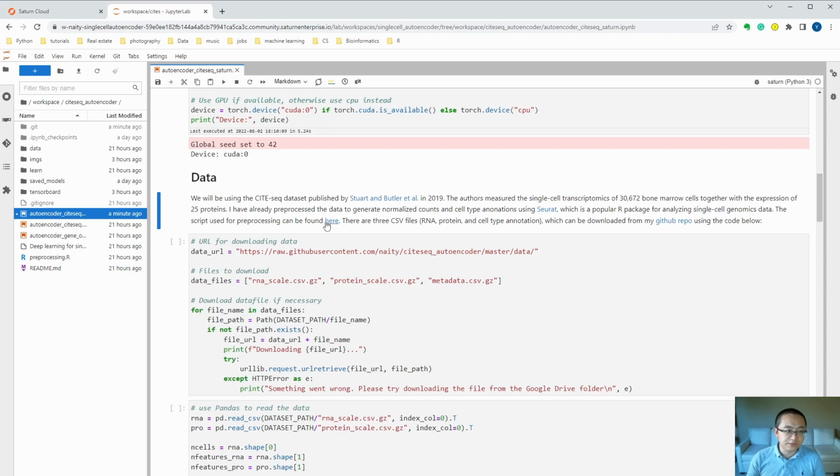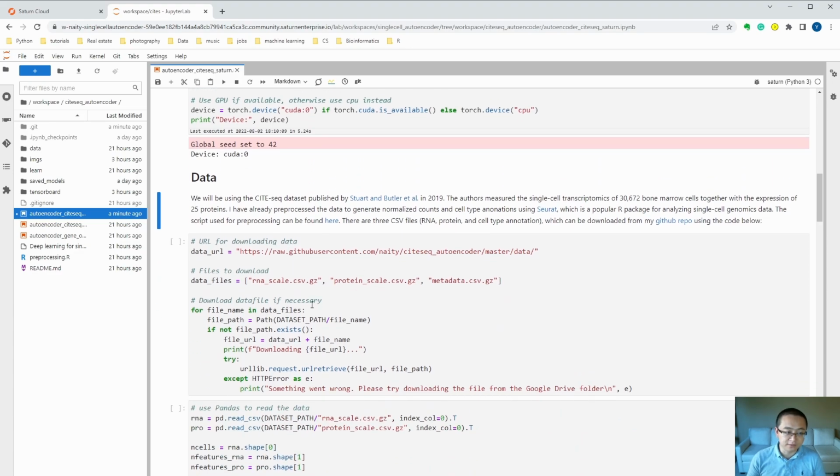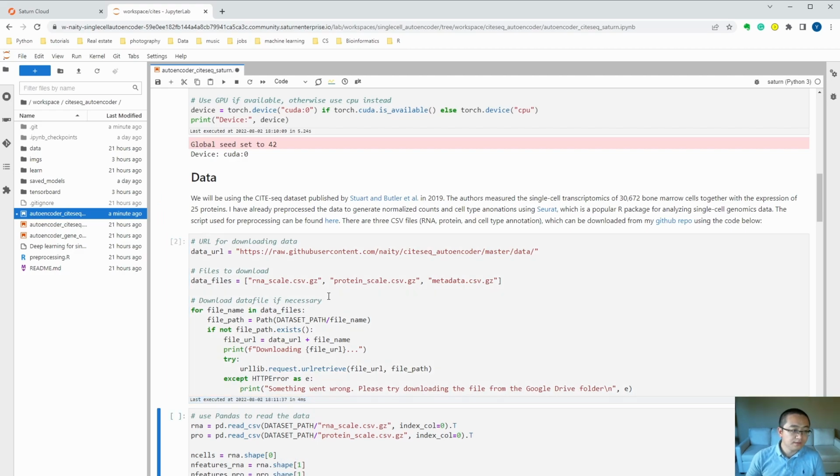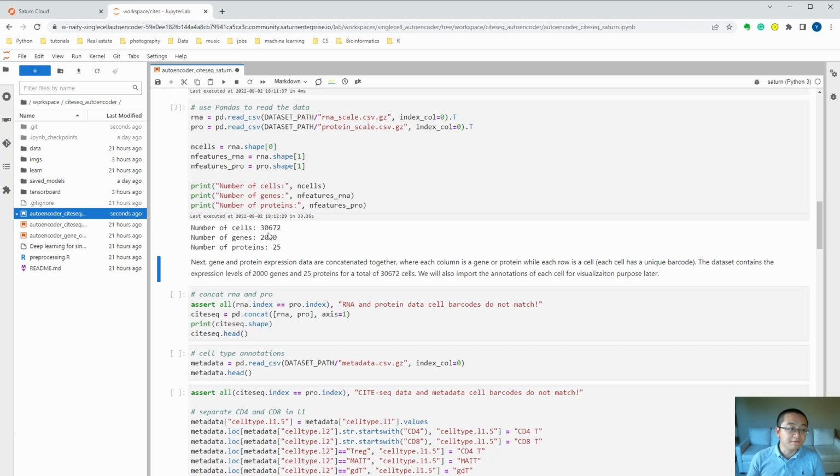You can find the script here if you are interested, and there are 3 CSV files which we can download using this code if they are not already downloaded. Once we have the data ready, we can import them using pandas. We can verify that indeed there are about 30,000 cells and we have 2,000 genes along with 25 proteins.